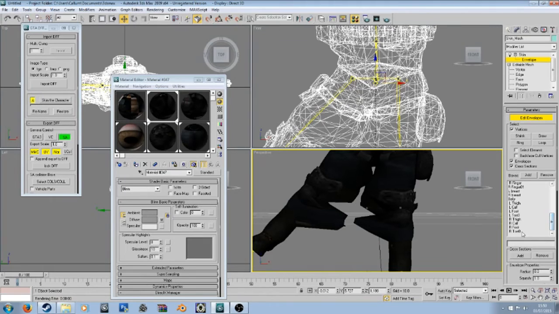just find the bones in the list. So we got right calf, which is this, right thigh, which is that. So let's go to right calf. Hold Ctrl and select over all this. See, we've selected all the bits that it's showing.